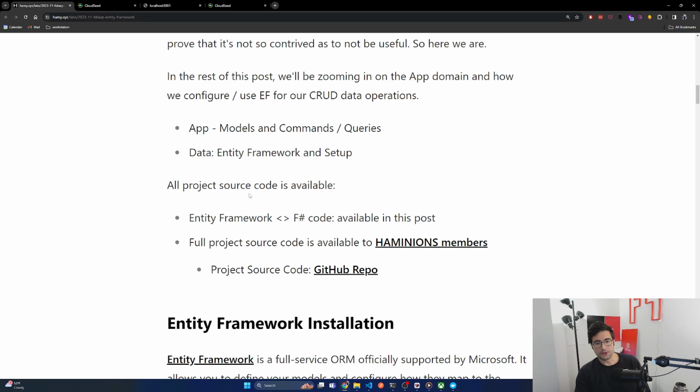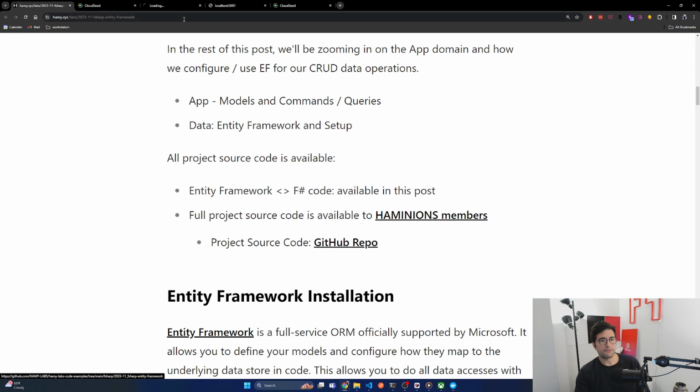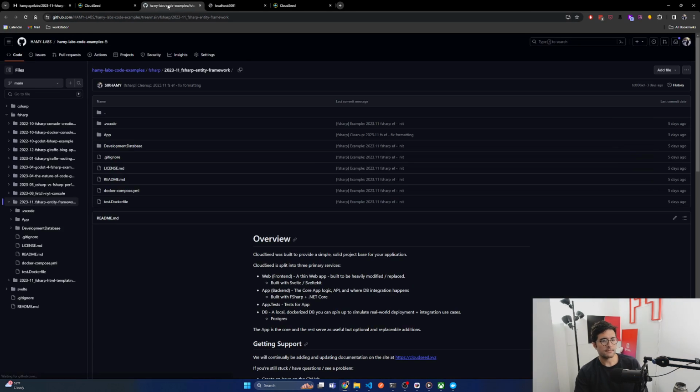All the project source code is going to be available. So in this post, we're going to be going over the Entity Framework and F# code, and that'll be copied and pasted in this post, and we'll talk about it. And then also the full project source code, which I'm demoing from, that's available to Minions members, and you can find it on GitHub once you join. This has this full project that you can run here, and it's got a bunch of other example projects I've built over the years.